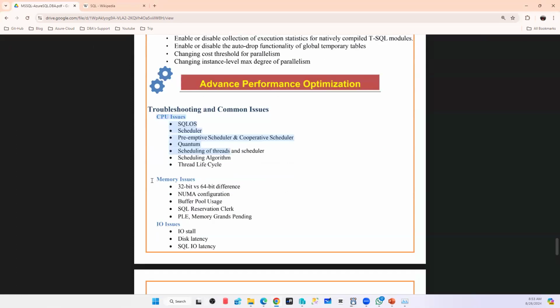Like same memory also. What is the major difference between a 32-bit operating system and a 64-bit operating system? What is NUMA? What is buffer pool? What is buffer pool extension? What is reservation clock? Page life expectancy, memory transfer pending, how you will troubleshoot, what is a memory dump, how many memory models are available, like the conventional memory model, locked page memory model, large page memory model.